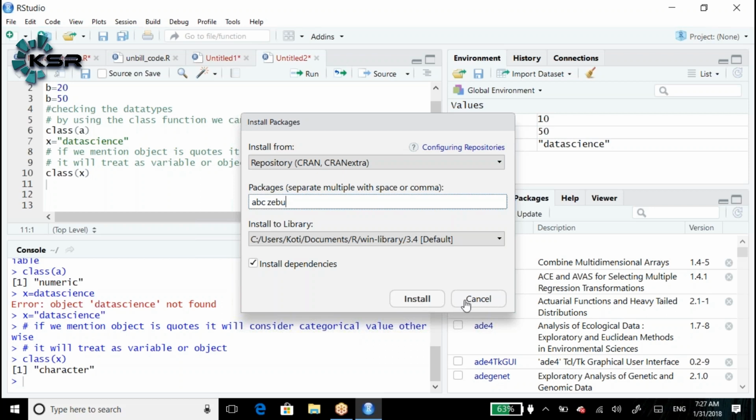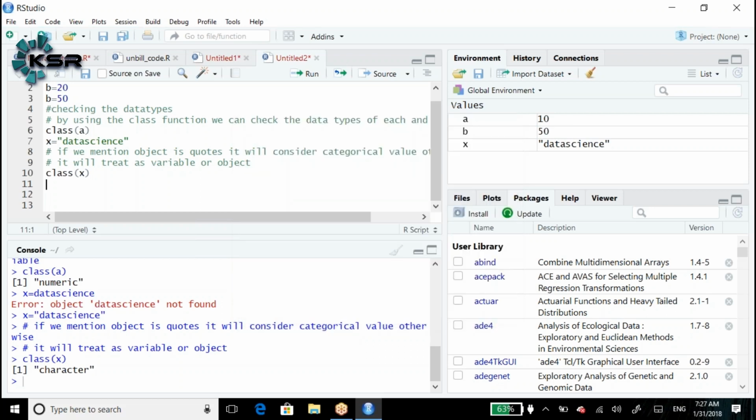Now, how do we use the packages? Assume that we installed the package. That doesn't mean the functions will directly come in. Unless you invoke the package into the R core, you cannot access those packages. Invoke means using the library function. By using the library function, you can invoke the package. How do we do all these things? Let me go to a lab session.